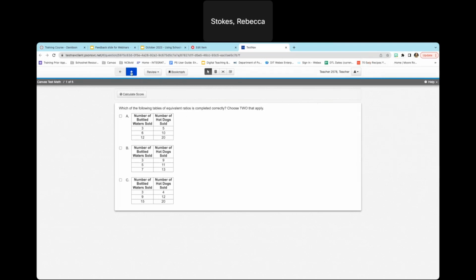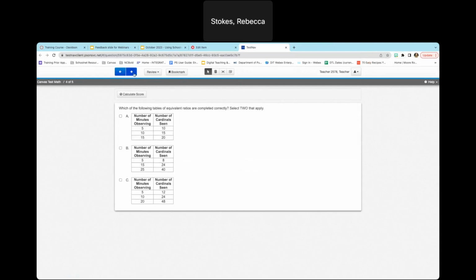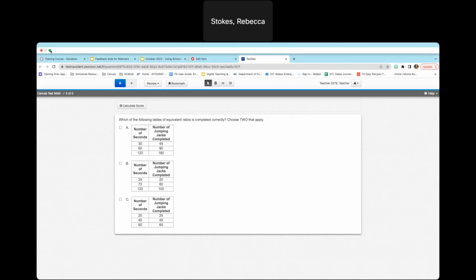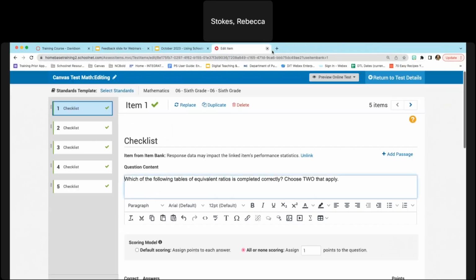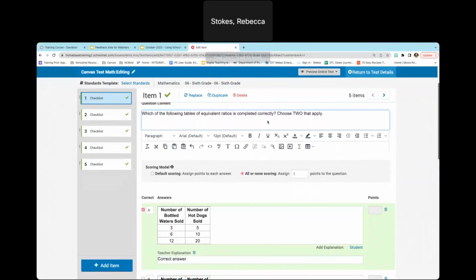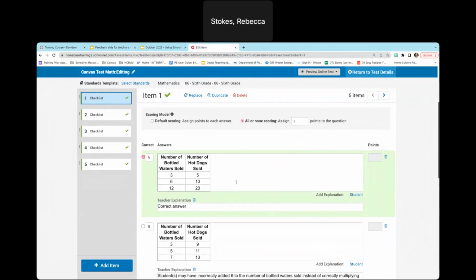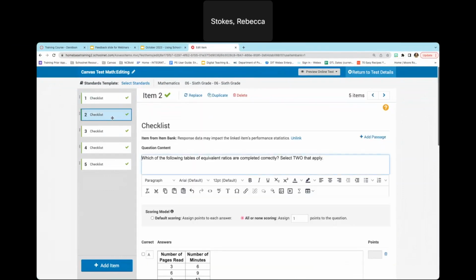But I can go through, I can preview all of my questions. All that looks great. And I need to shrink it down just so I can go back here. There we go. Okay. And here I can make sure that I, as the teacher, agree with the correct answer, with the explanation if there is one, and preview all of those questions.